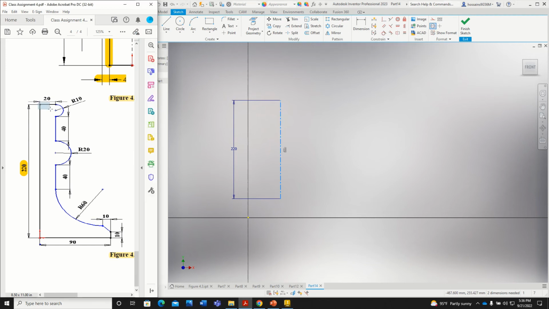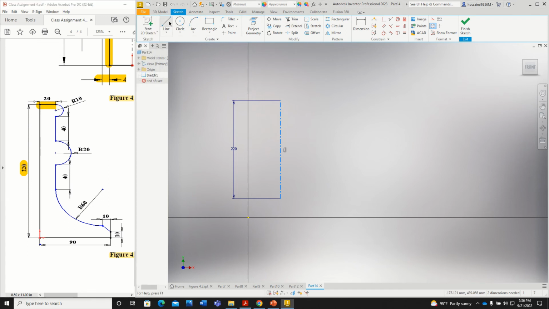Now I'm going to draw this portion of the line, which is 20 millimeters. So I'm going to choose line command again, make it horizontal and type 20. That line will be 20.